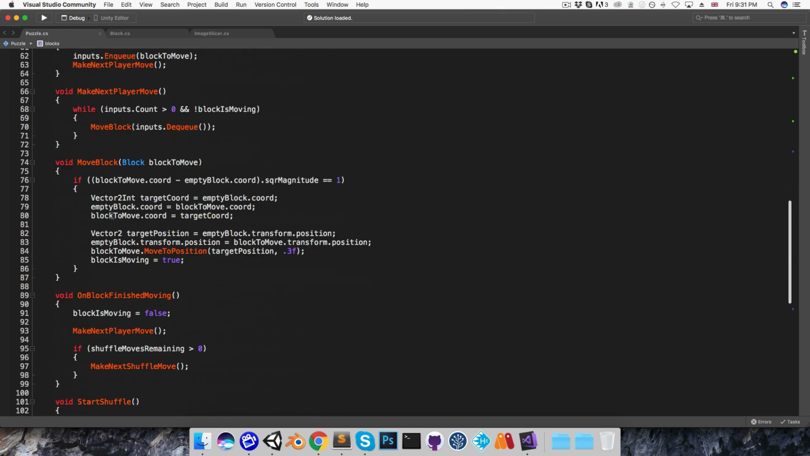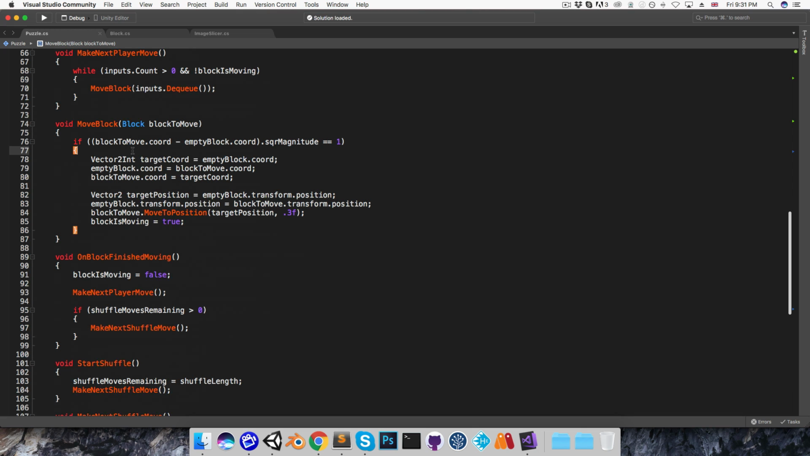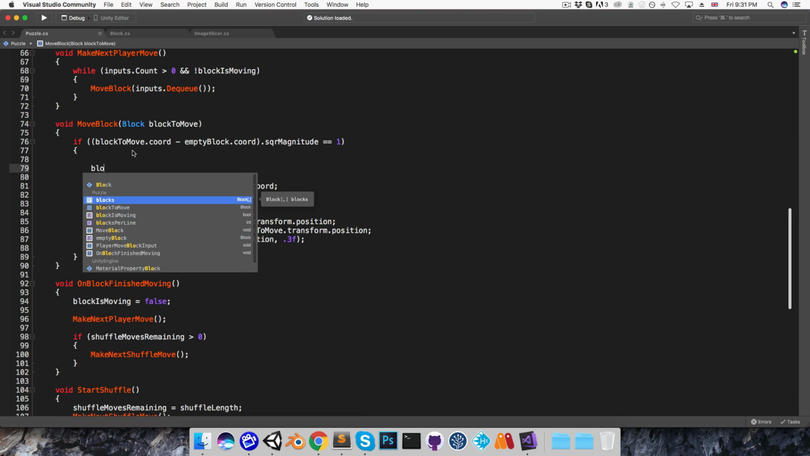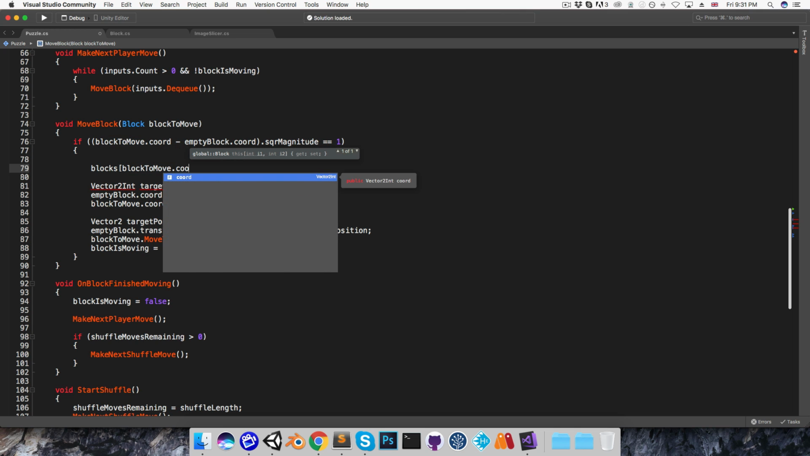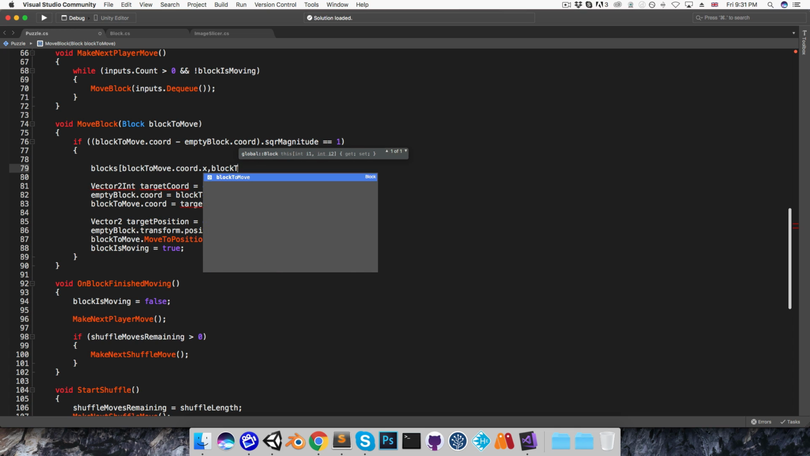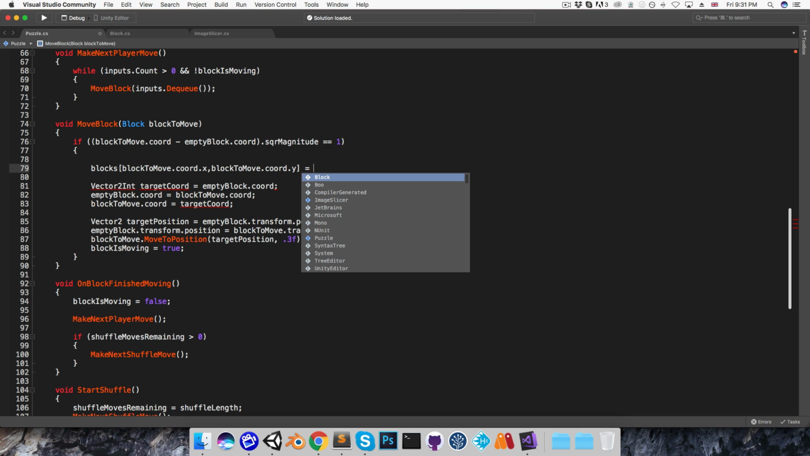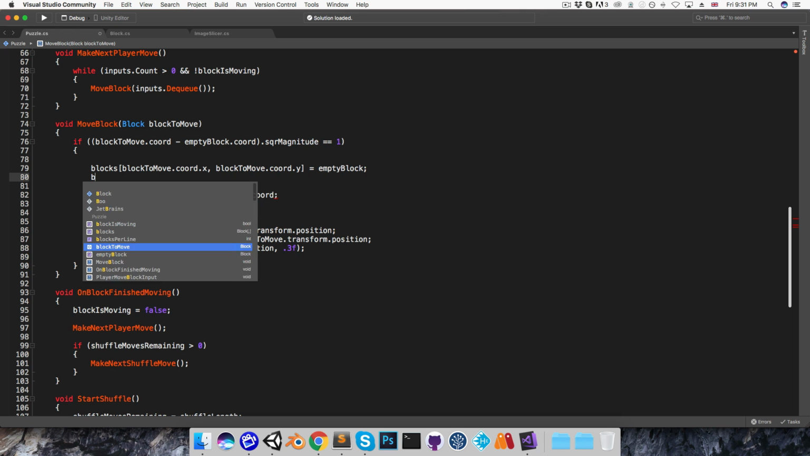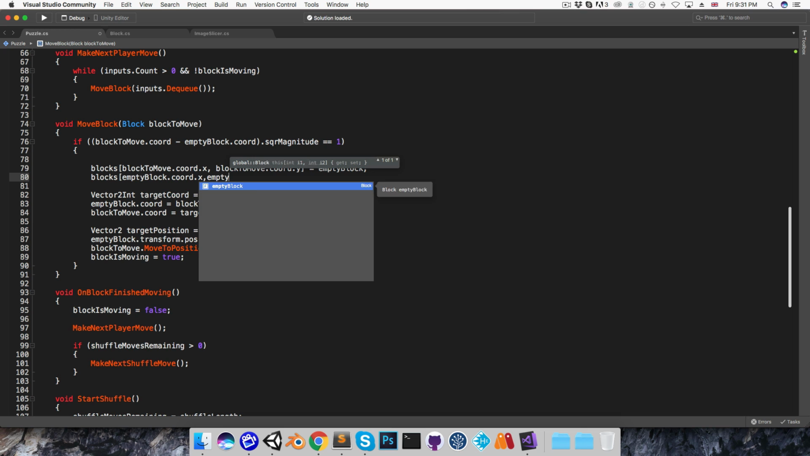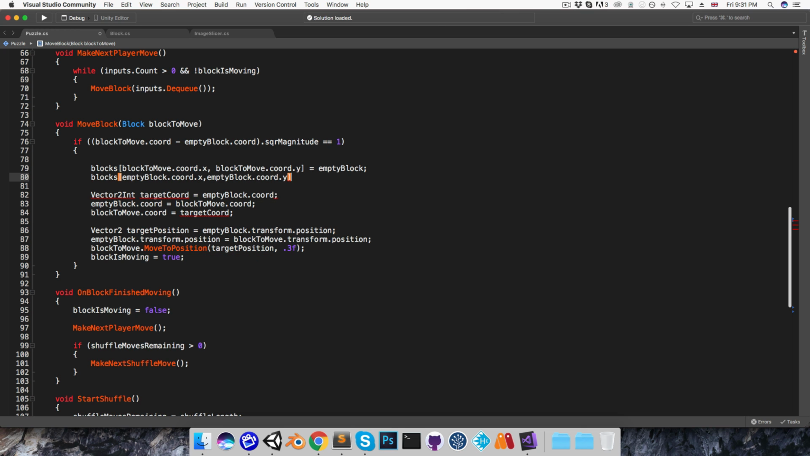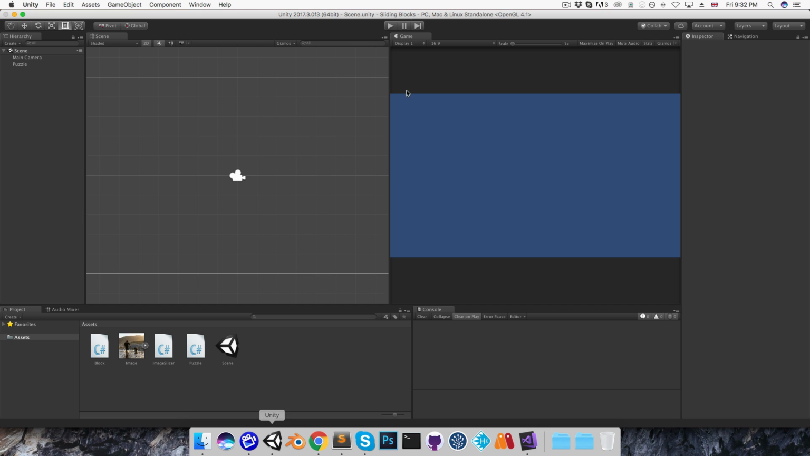So let me go to the MoveBlock method, and here I just want to say blocks with an index of block2Move.coord.x by block2Move.coord.y is equal to the empty block, and then blocks with an index of emptyBlock.coord.x and emptyBlock.coord.y is equal to the block2Move. So just swap their positions in the array. Okay, should have more success this time.